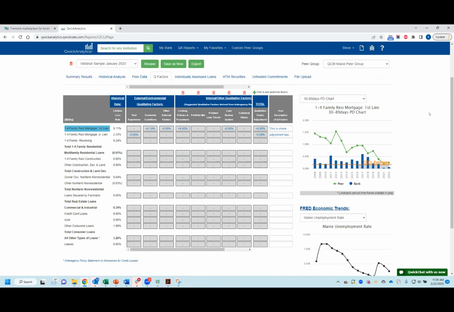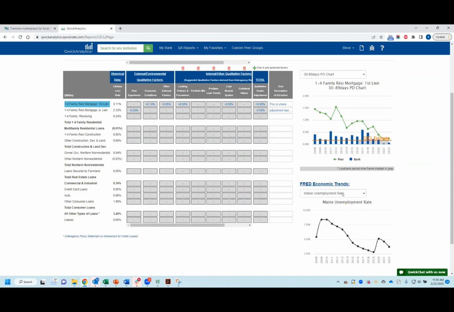So we can go that far upstream to show you some of those trends and what direction they may be headed in, which can give you not only indication of future trends in charge-offs, but also justification for qualitative factor adjustments. We also have a slew of economic trends down here.